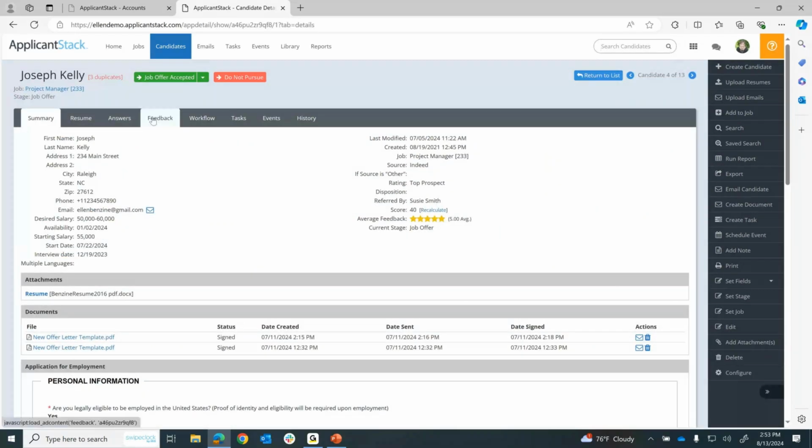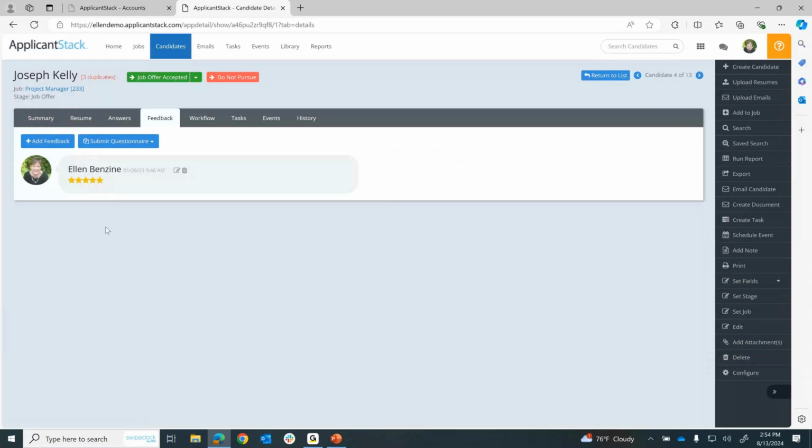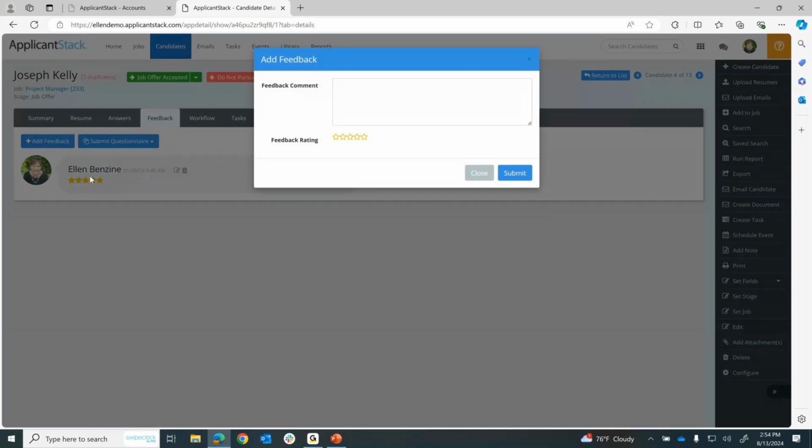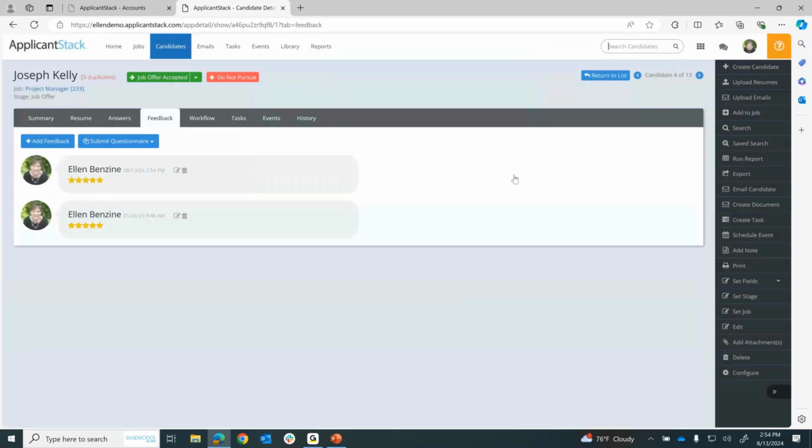Under the feedback tab is where you can provide that visual. So if I click on add feedback, and again, any ApplicantStack user can do this, you simply specify how many stars and you submit. So I think I answered that question, Carol.